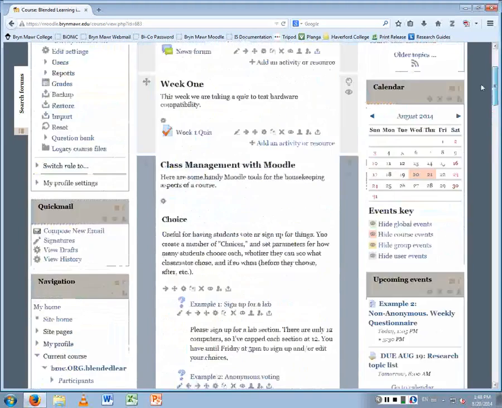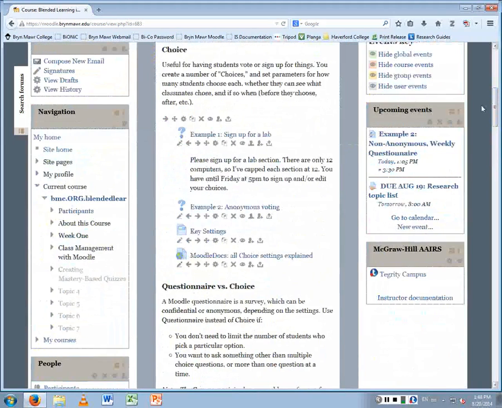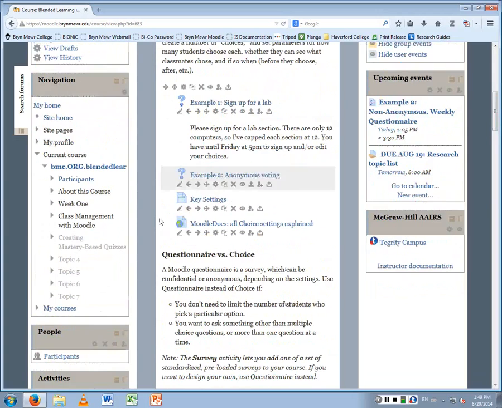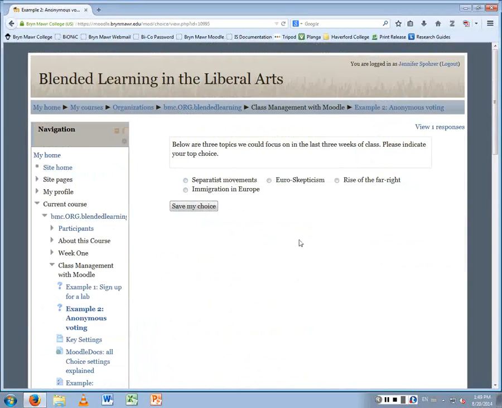Okay, so choice is really good if you just have one thing you want students to decide, right? And it can be asked in a sort of multiple choice kind of way. So there are people that use this for voting, for example. Okay, we could do 3 things for the last week of class. Which one is your top choice? Save my choice. So that's an example.